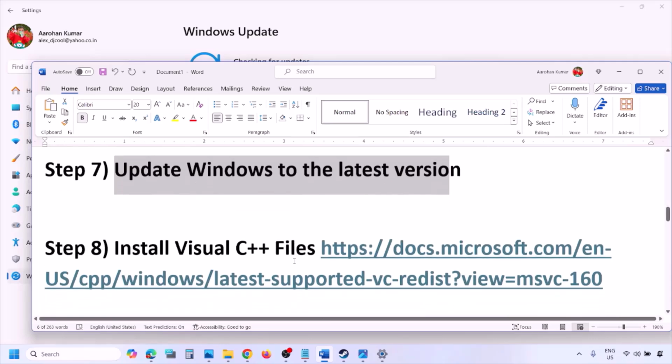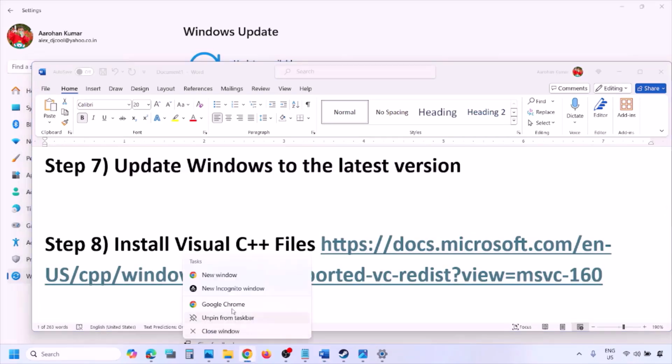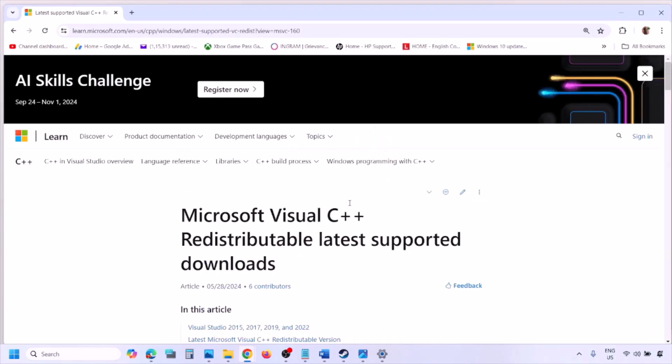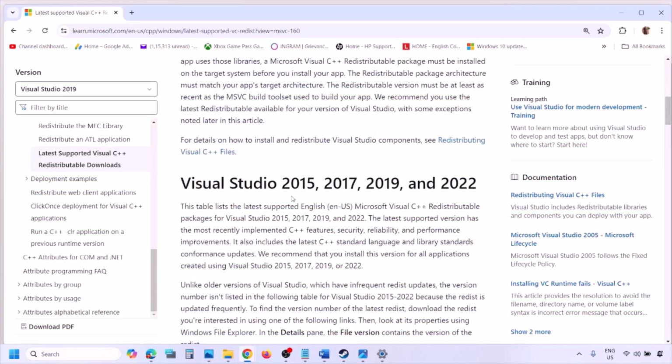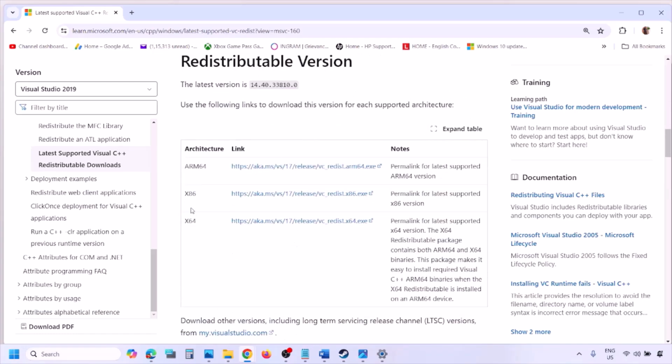Next step is to install the Visual C++ file. Now for this, copy this link. The link is provided in the video description. Open this link in a browser. It will take you to the Microsoft website. Over here you can see Visual Studio 2015, 17, 19 and 22. Download the x86 and x64 versions. So click on it and then run this exe file.